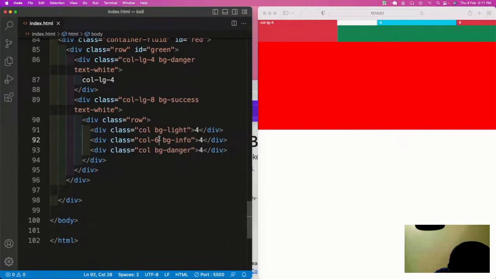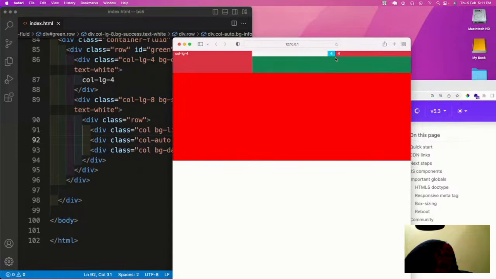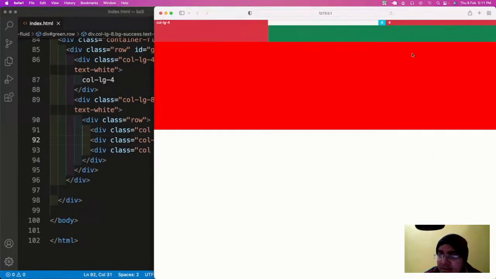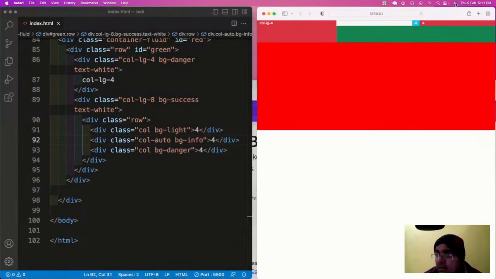So I can use here col-auto. Now see, we have the content as 4. Now the space allotted will be based only upon the content inside it. So that is how this thing will work.